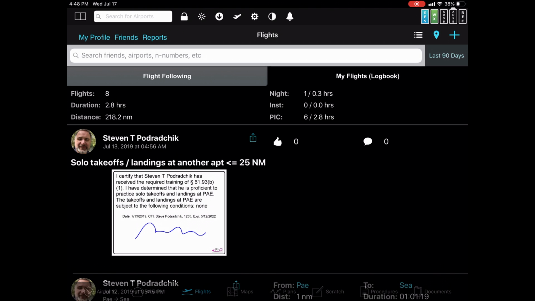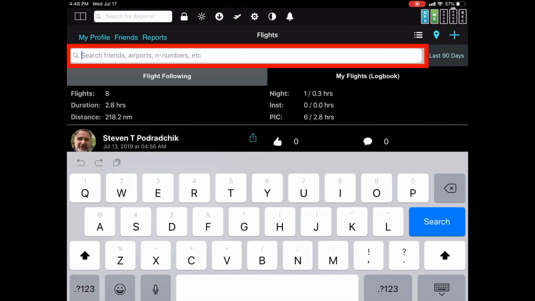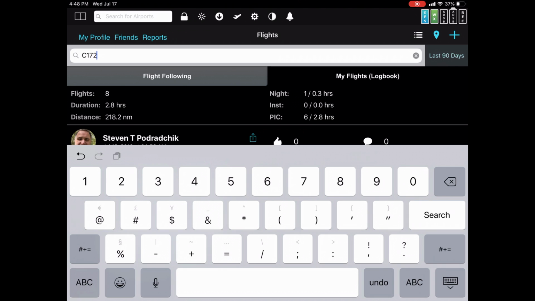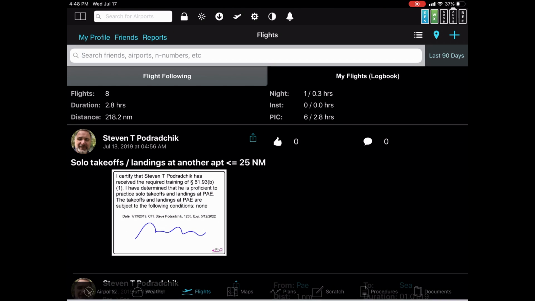Boom. I know that I have 8 flights, 2.8 hours, my nighttime, my instrument time, and so on is all right there. So without even running a report, you can get a lot of information. You can also filter that information by type of aircraft, by tail number. So for example, if I wanted only time in 172, I can type C172. And as you can see, those 8 flights drop down to 5. Okay, just hit the X button to clear it, and so on.